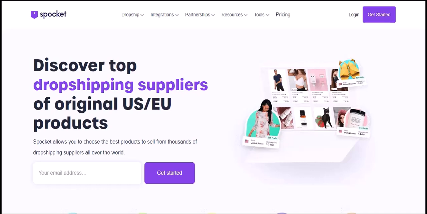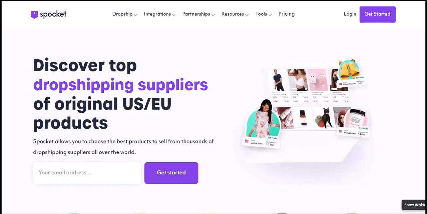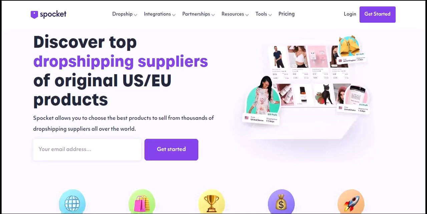So, you've got this killer online store idea, right? You've got the branding, the website, maybe even a few products. But what about sourcing? How do you find high-quality products that you can sell without breaking the bank? Well, today, we're diving into one of the easiest ways to do just that, Spocket.